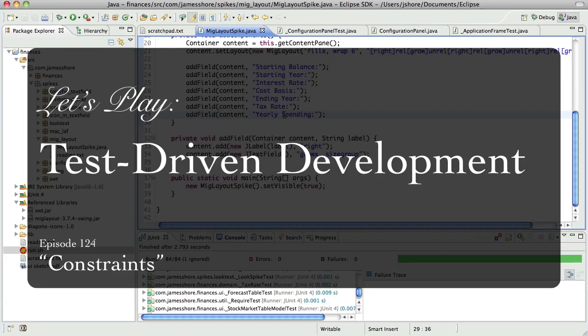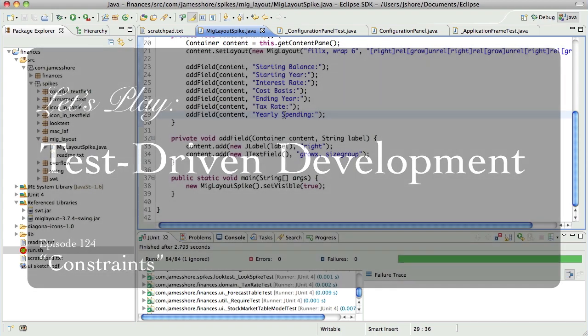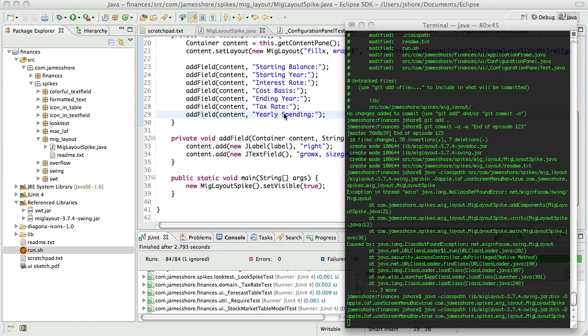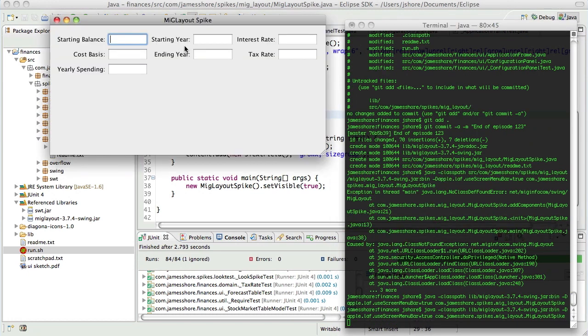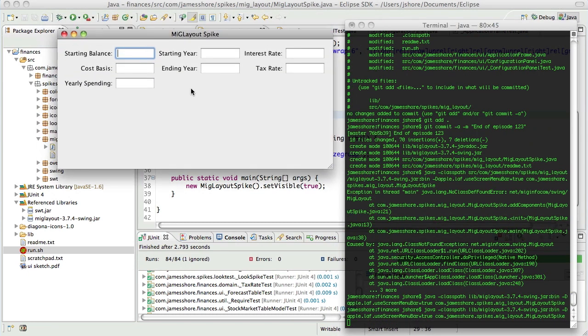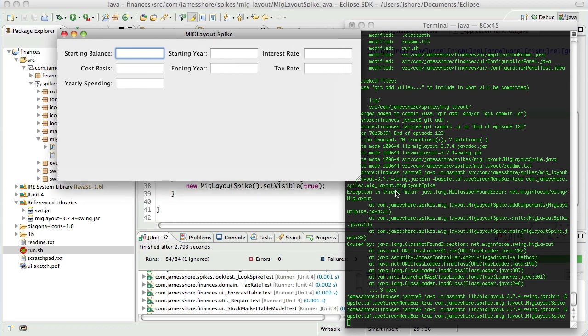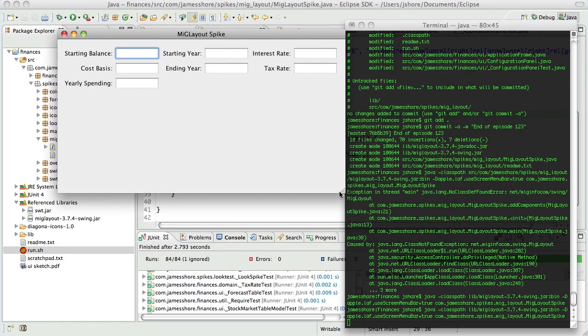Today is June 30th. I'm picking up where I left off in the last episode. I had just finished spiking the MIG layout and getting that to work. And here we can see the spike. It's got rows and columns and so forth, and it resizes and lays out properly.